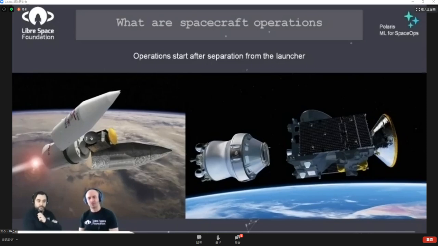But just to understand what operations are, I put some kind of graphs here, where operations on the satellite start when the satellite gets released from the launcher. You have the last stage of the launcher here in an artistic view. That is ExoMars, an ESA mission. Then when the satellite is released, it has to be autonomous in connecting with the Earth. So you have radio links that automatically connect with the Earth.